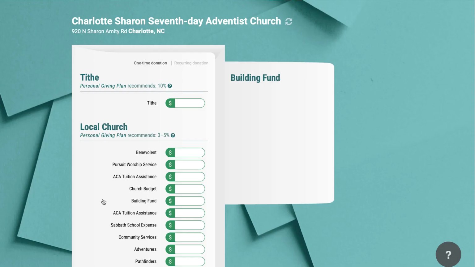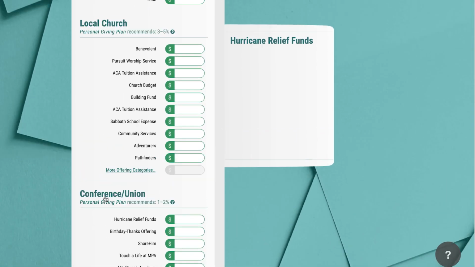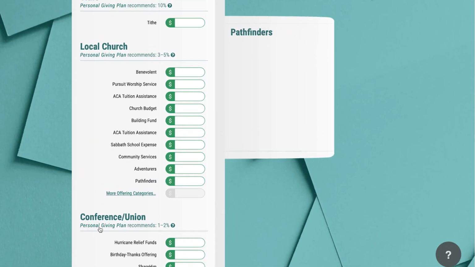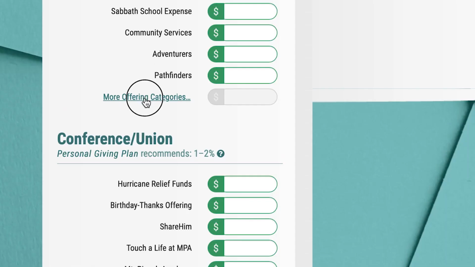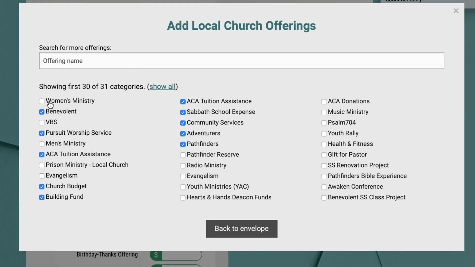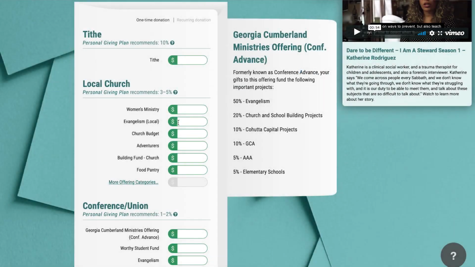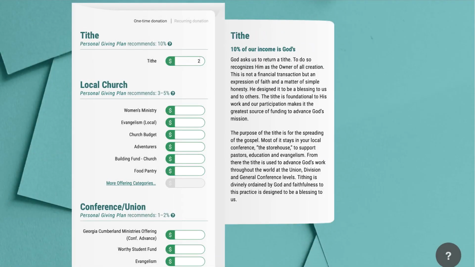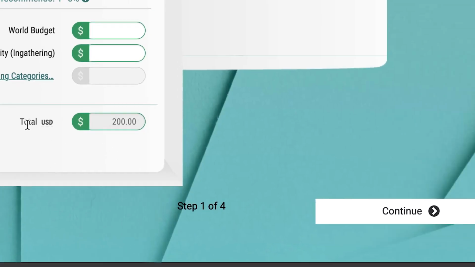These fields are also sectioned similar to how most physical tithe envelopes would be, distinguishing the local church, the conference/union, and world budgets. Also note that at the bottom of each section, you can find more offering categories like women's ministries or adventurers that are not initially listed on this page. Once you have entered all dollar amounts into their respective fields, you will see a total at the bottom. If all looks good, click Continue.